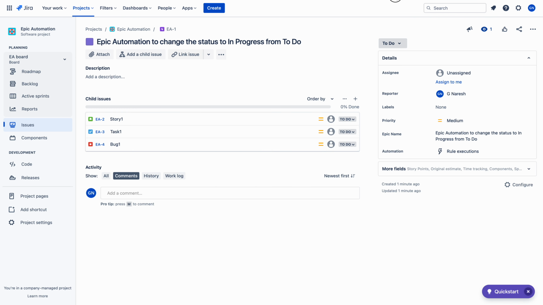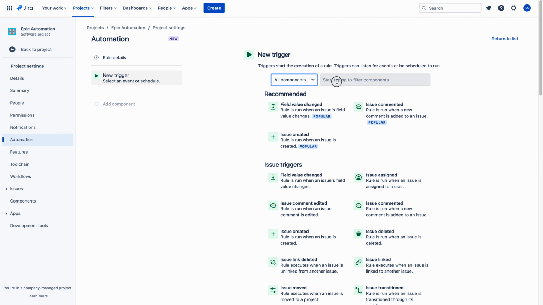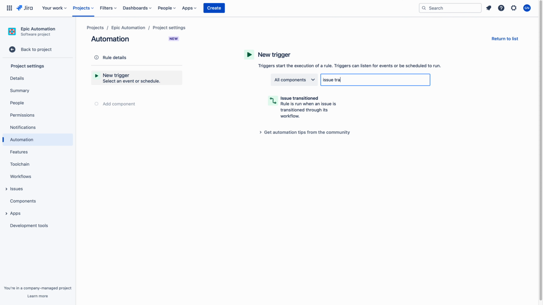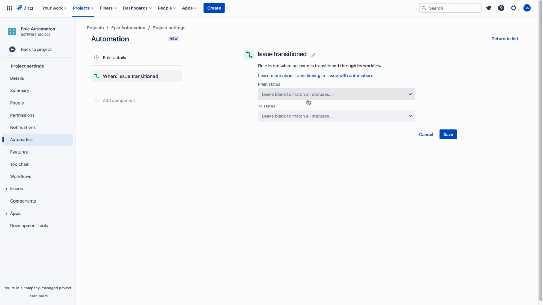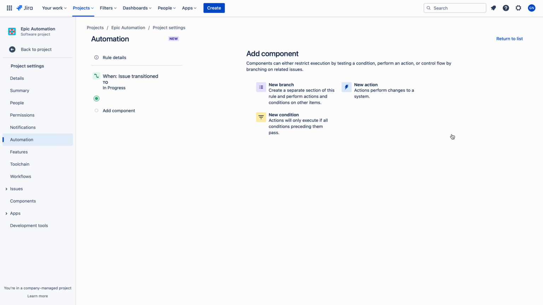First of all, what is the trigger point? The trigger point is the transitioning of the issue to in progress. So this is the trigger point, and the action should be changing the status of the epic. So first of all, let me write the trigger point. The trigger point is issue transitioned. Let me choose issue transition to in progress status. Okay, let me save this.